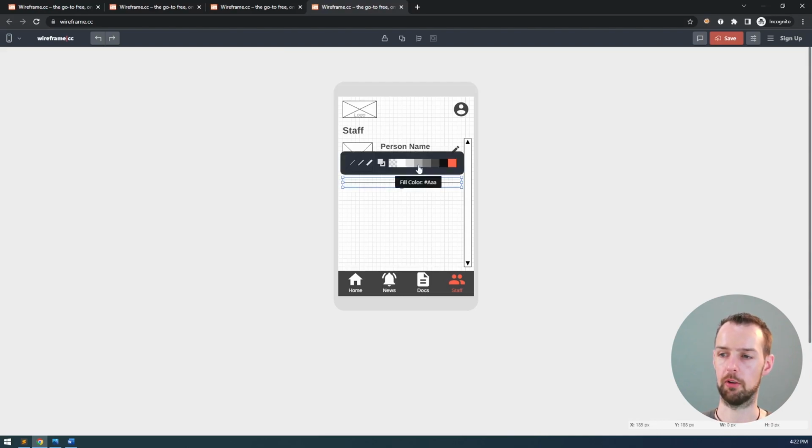Anyway, I'm just going to double click on that and change it to, I'm changing the fill color, but there is no fill. So I need to change that to the border color. And now I can change it to a different color. There we go. And I might make it a bit thicker. There we go. So I've got one person in there, one staff member.